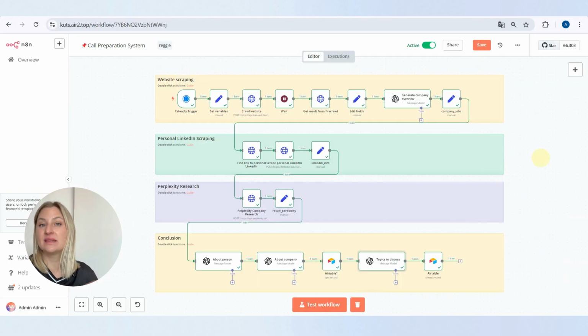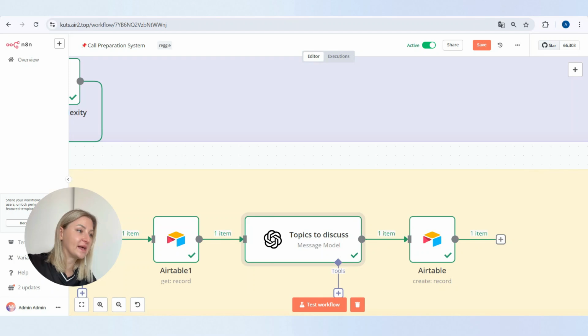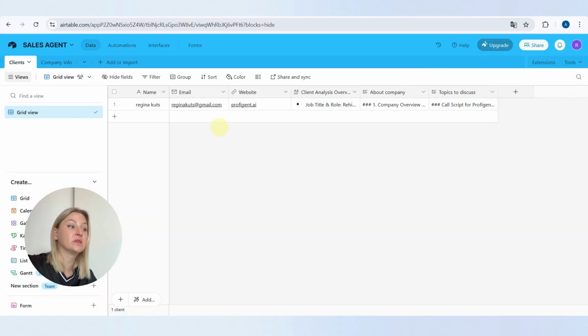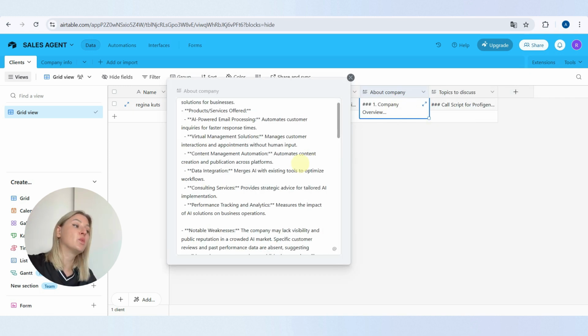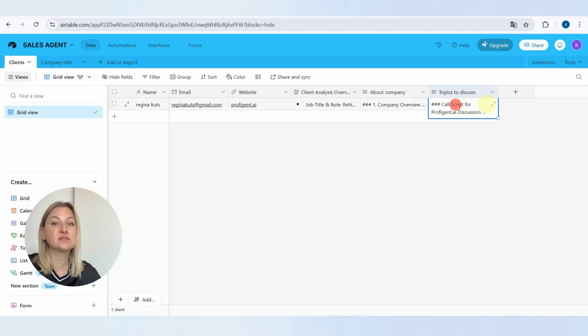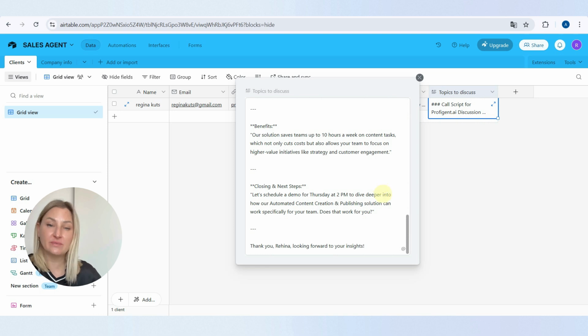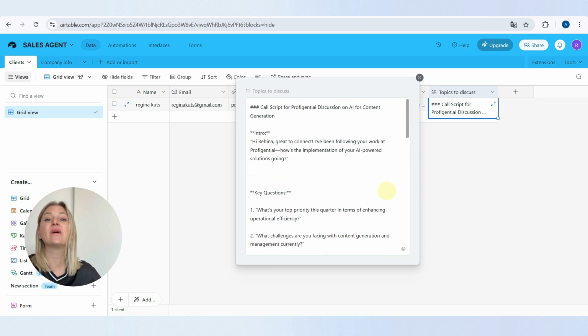Once the system analyzed and processed all the data, I save it to Airtable under the client's column, so all the information will be in the same place. Let me show you how it looks like. In this table, I have the following columns: the client's name, email, website, overview of the person based on their LinkedIn data, overview of the company based on their website and information found on the internet using Perplexity. There is also a column for topics to discuss, where I have the ready-made script that I can use during our conversation with the client.